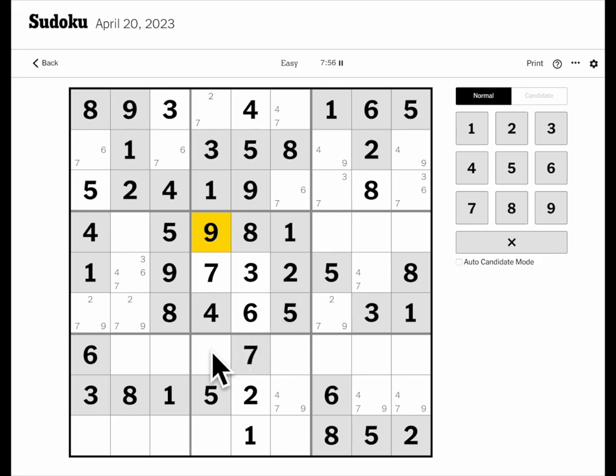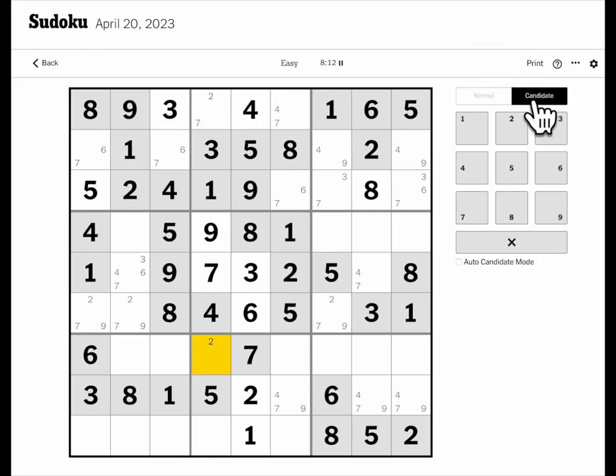Because column 5 is done. As far as column 4, I'm now missing 2, 6, and 8. Well, this one can't be 6. It must be 2 or 8. This one can't be 8, so this is 2 or 6.